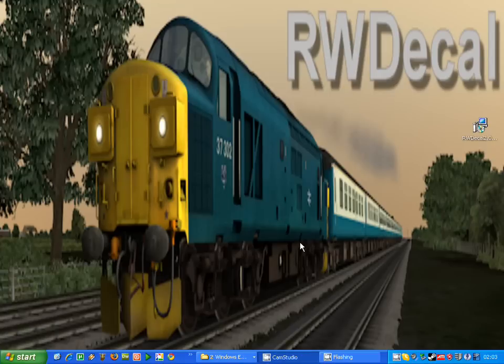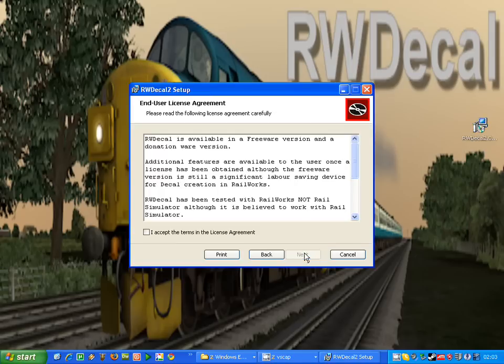This tutorial is just going to show you how you install RWDecal and how you configure it when you run it for the first time. So on my desktop here, I've just got my MSI that you can download from www.rwdecal.co.uk, and just double click it, and you just click through the prompts.